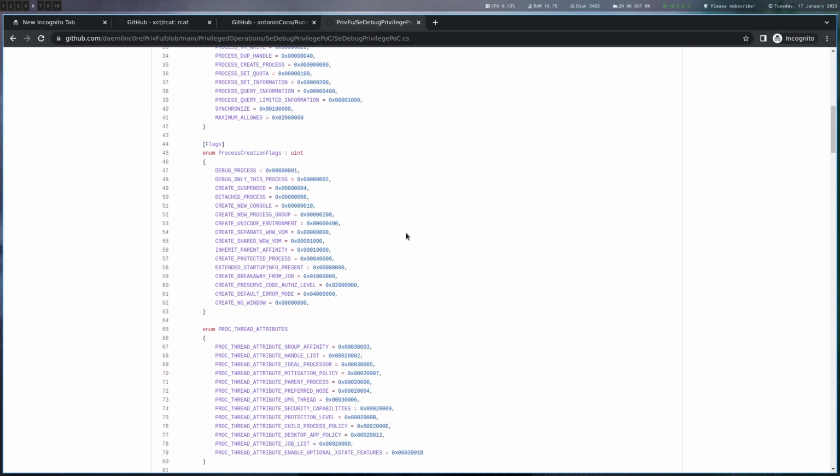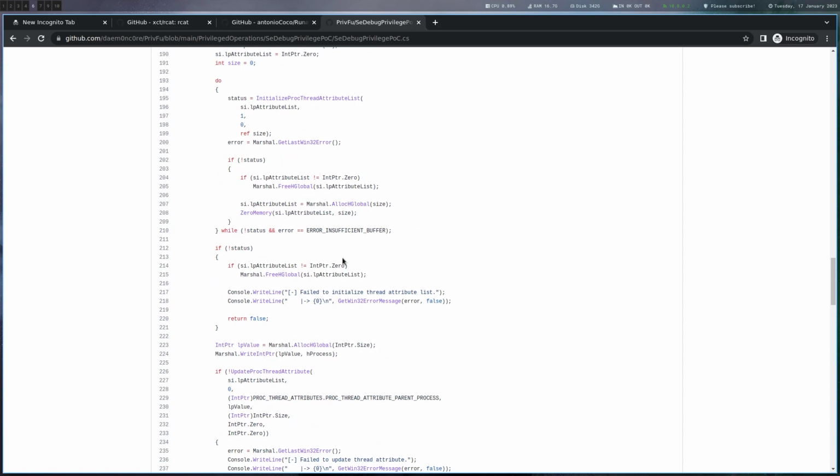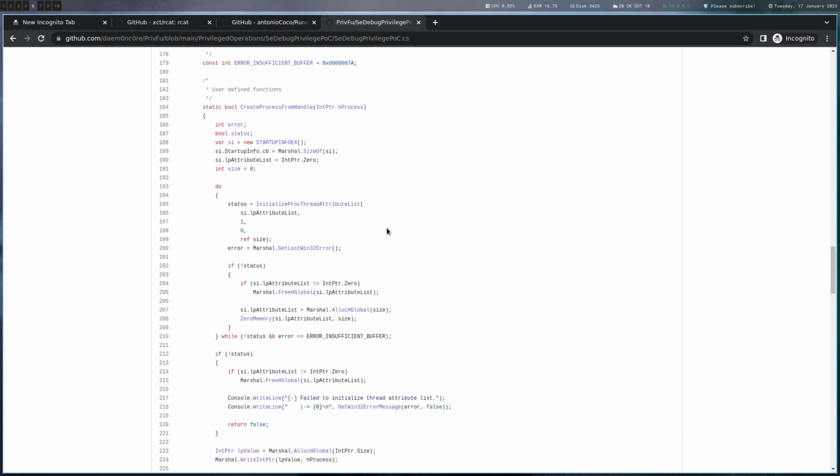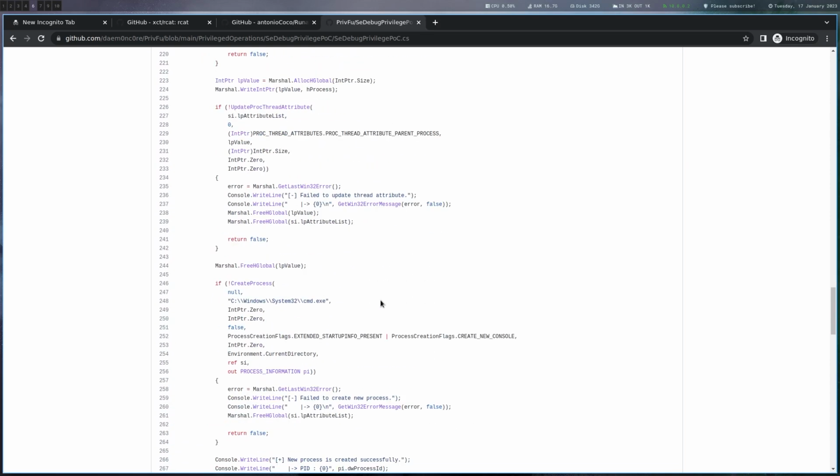And basically he's doing the reparenting thing I talked about. So let's go down a bit. Just quickly, he has this create process from handle function. And it's basically creating a child of a system process and therefore becomes system as well. Let's see if we can find it easily here. Yeah, he's basically spawning cmd.exe with extended startup info.